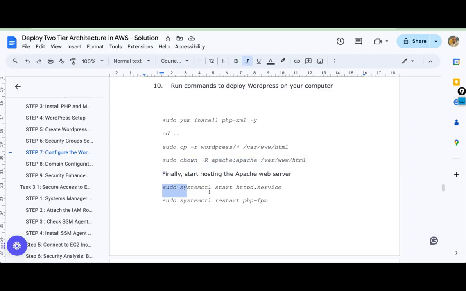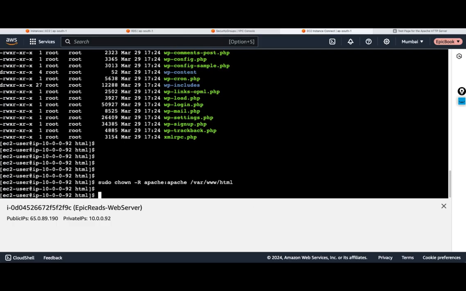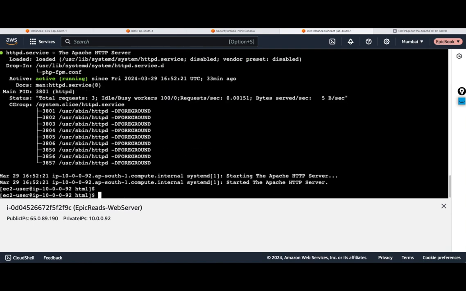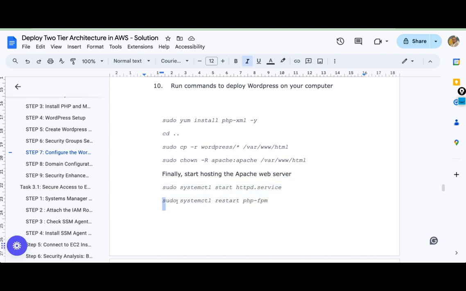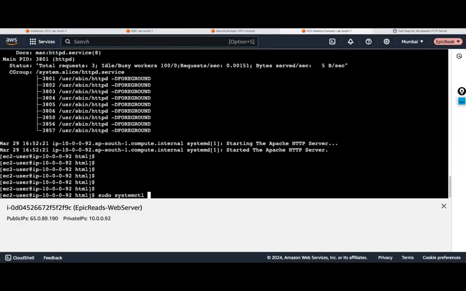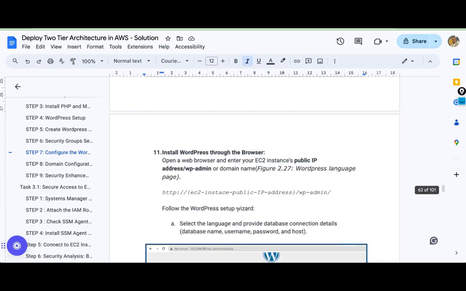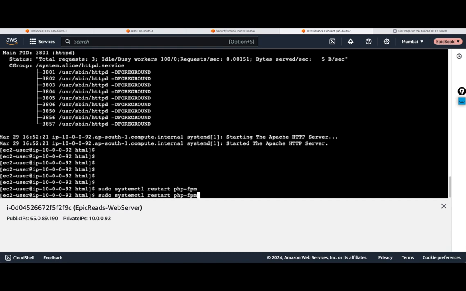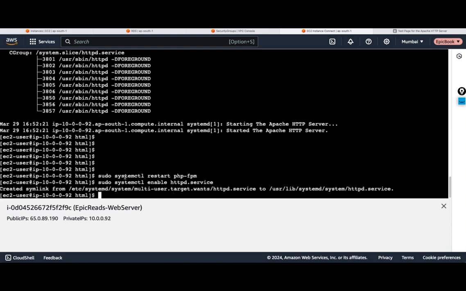As we have done a lot of configuration, now start the HTTPD. Now see the status. Now it's running perfectly fine. Again restart the PHP FPM. All good. And one thing more I will do here, I will enable our HTTPD. This command is missing here, so let me enable it. Okay, something got created.